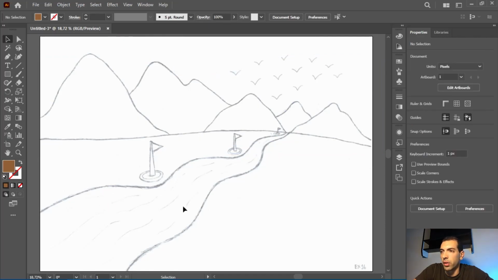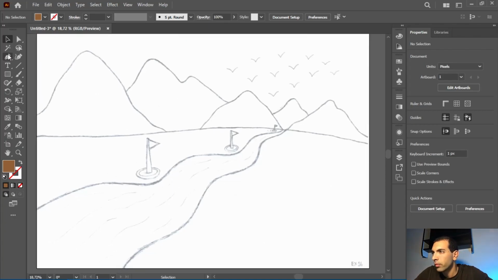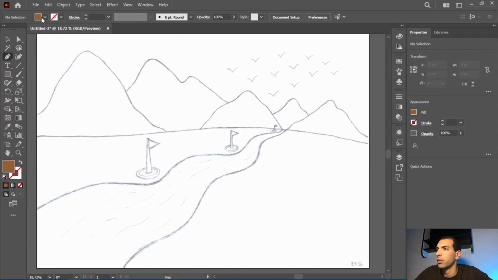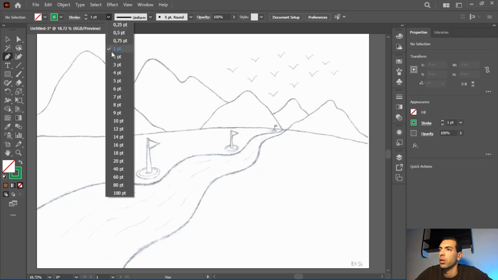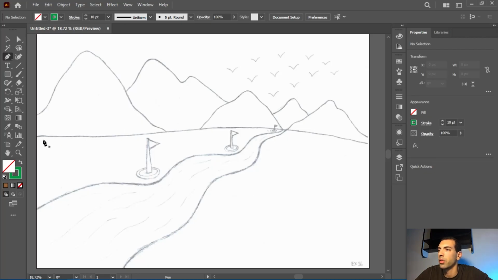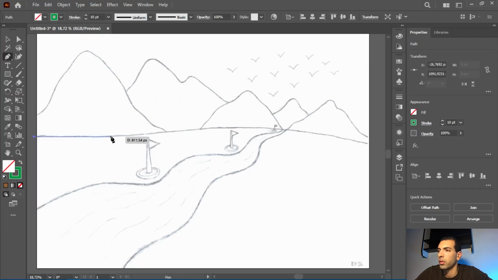Now I can focus on drawing the ground and the river. That's what I'm gonna do now. Go back to pen tool, set the fill to none. I'm gonna set the stroke to this shade of green. I'm gonna set this to 10 points. I'm gonna start from here.